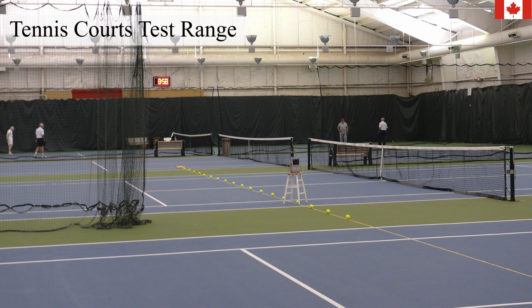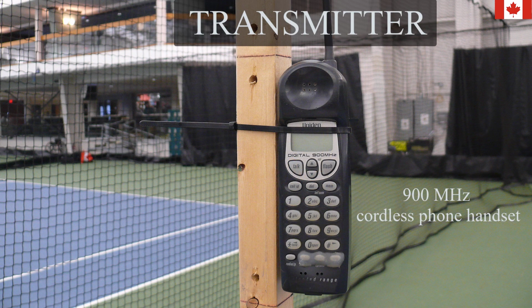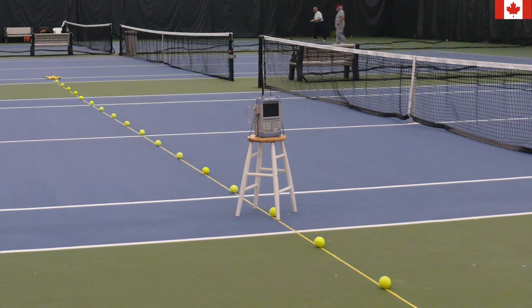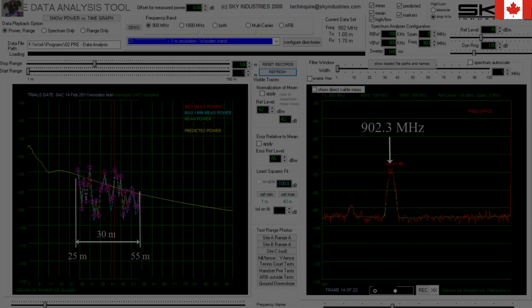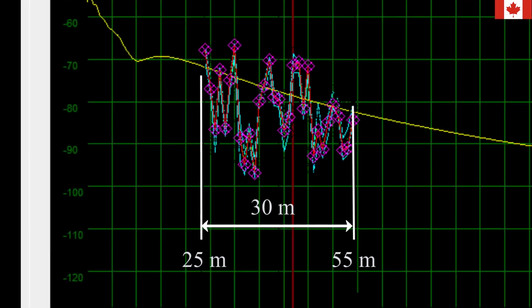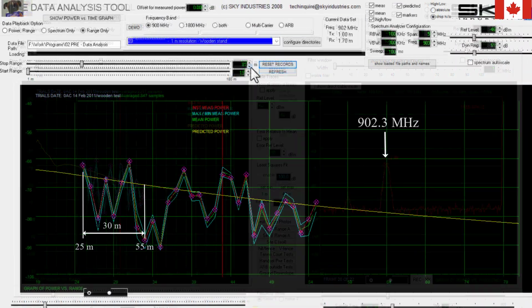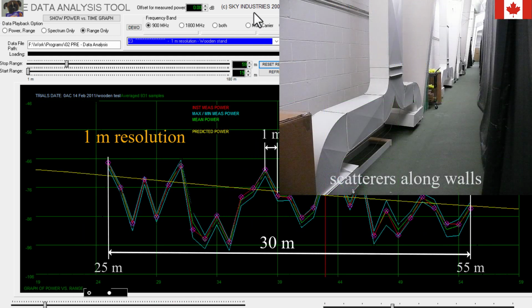So the borrowed equipment all had to be returned, so I used as a transmitter the handset of my 900 megahertz cordless phone at the time. I put the spectrum analyzer on a small wooden stool and proceeded to make measurements, 1 meter intervals like before, and here's the result. Well, it's unintelligible noise. It looks nothing like the asphalt tests, unfortunately, and this has to be caused by scatters in the concrete walls and the light fixtures and so on.